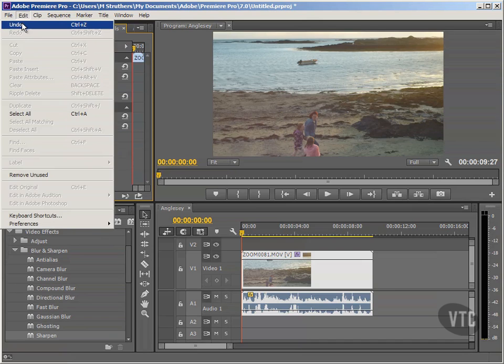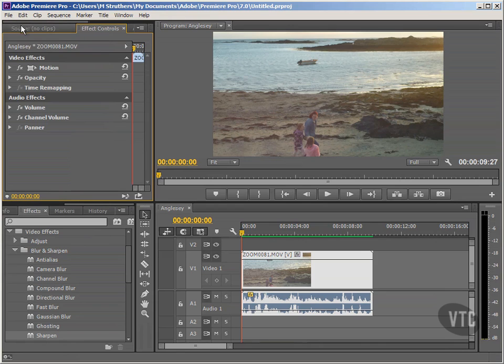Anyway, I'll go back, so I'll edit and undo. Now in this case, I'll have to undo 4 times because I made 4 distinct changes. So we're now reverted back. Let's see what else we've got.